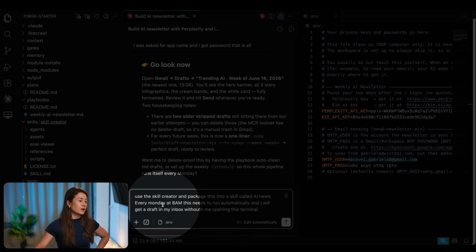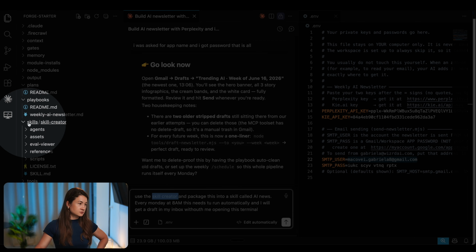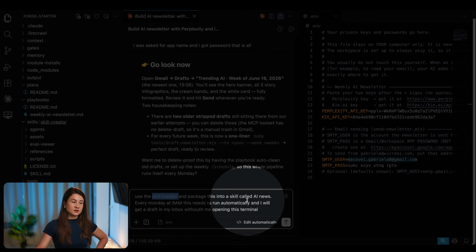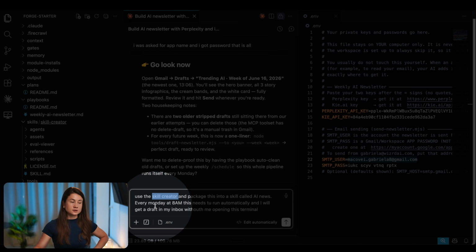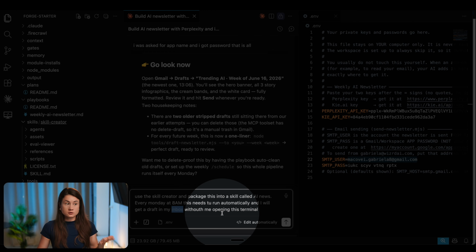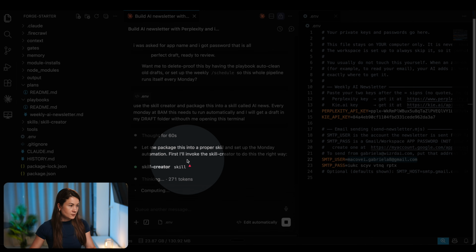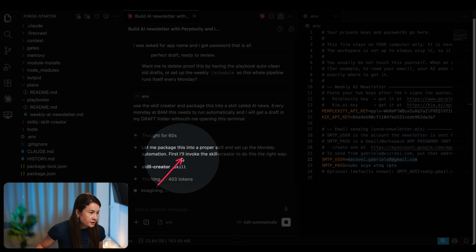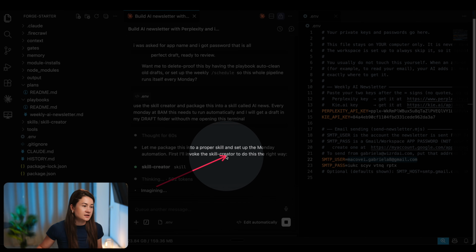Let's ask it, hey, please use the skill creator, which we have here, and package this into a skill called AI News. And I want it every Monday at 8 a.m. to run it automatically and get a draft in my mail without me opening Claude. Let's check it out. We can see the confirmation. It will use the skill creator.